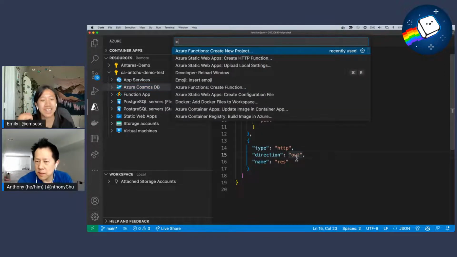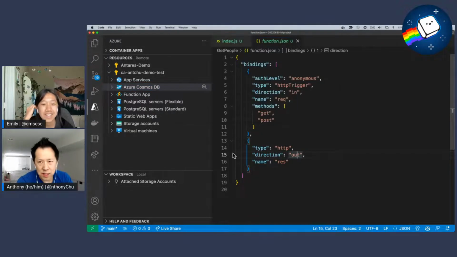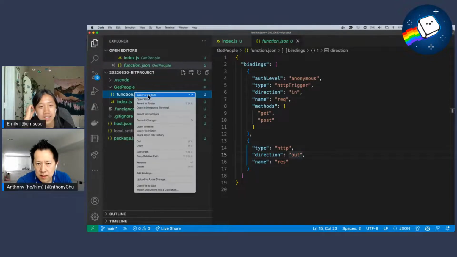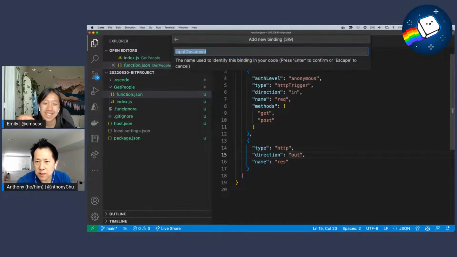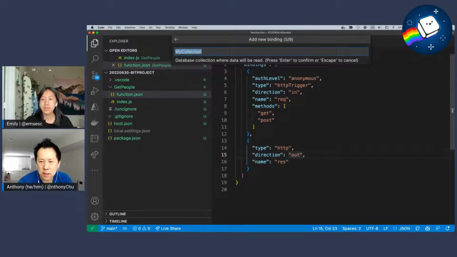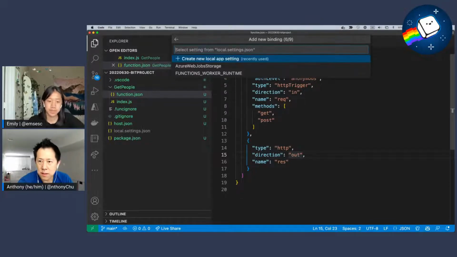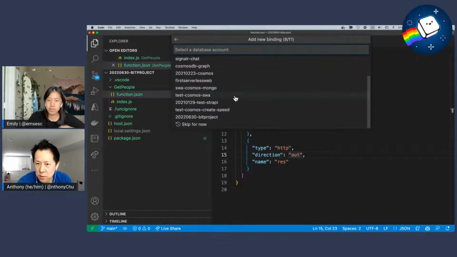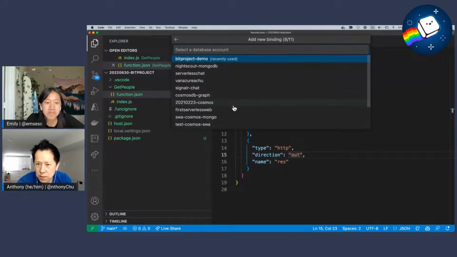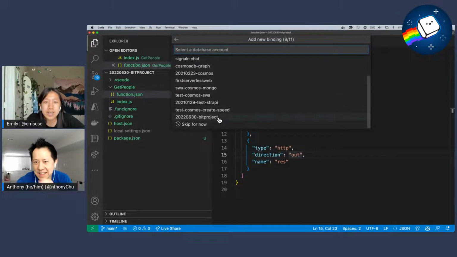So let's try again. What was I doing? I was adding a binding. It's like demo fail number 1 already. We're barely here. Okay, so this is going to be called people. I'm not just going to copy and paste. Bit project, and I called it people. Create a new app setting. Hey, there's more stuff. Was there more stuff before and I just didn't scroll? No, there's definitely more stuff. I didn't see a scroll bar.